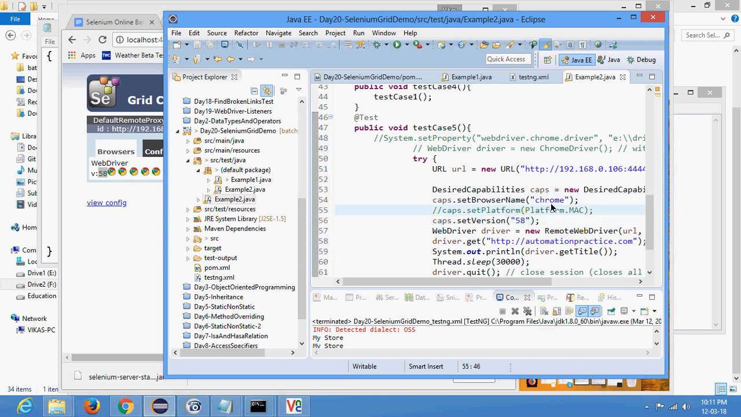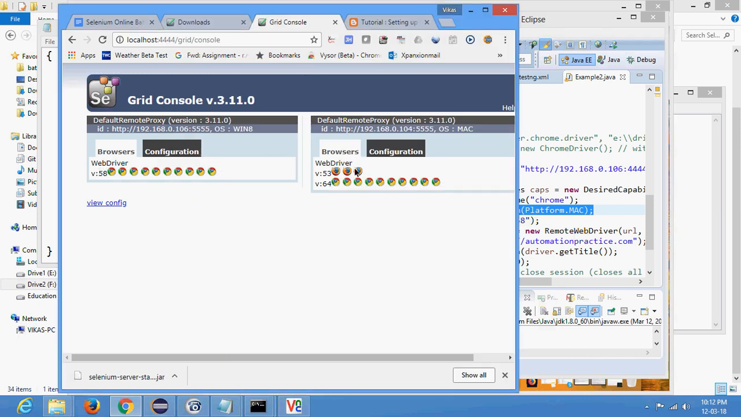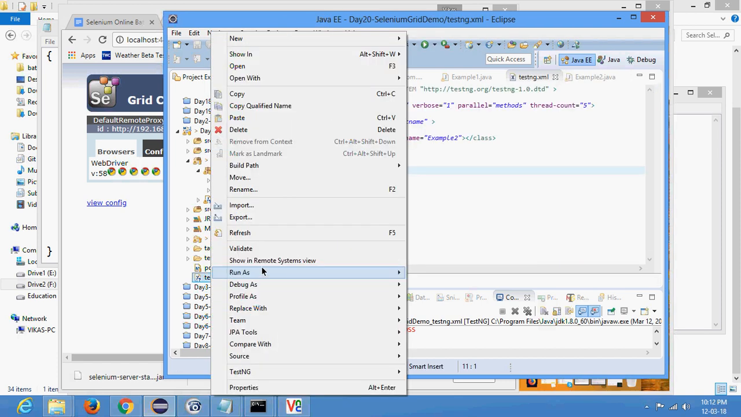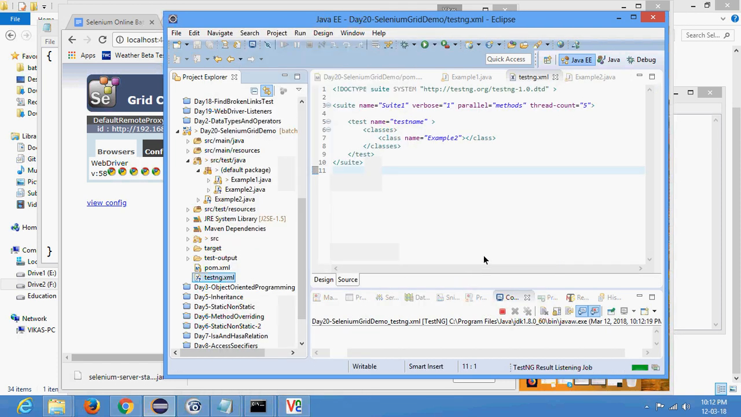So Selenium Grid receives the request that my Eclipse needs a test automation browser Chrome with version number 58. I have not specified any platform. So Selenium Grid searches for a Chrome browser which has version 58, and it just tries to run the test case on that specific browser. So I will just come back to that testng.xml, run as TestNG suite.